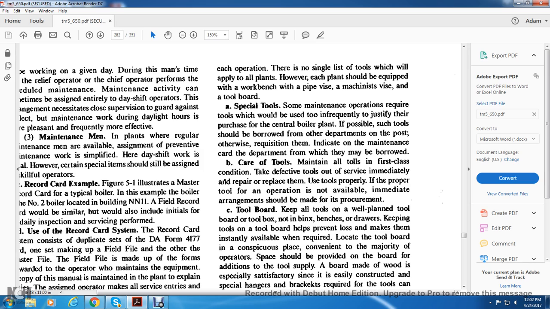A special tool. Some maintenance operations require tools that will be used infrequently, so they are not worth purchasing for the central boiler plant. If possible, such tools should be borrowed from other departments on the post. Otherwise, requisition them, indicating the maintenance and the department from which they may be borrowed.